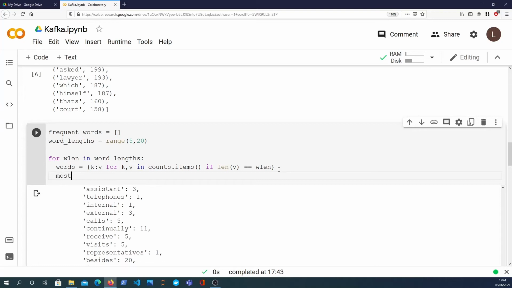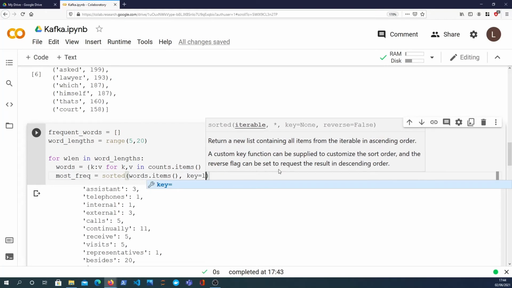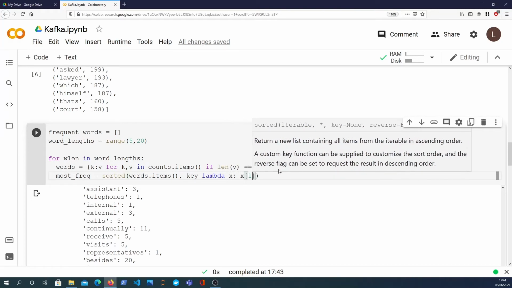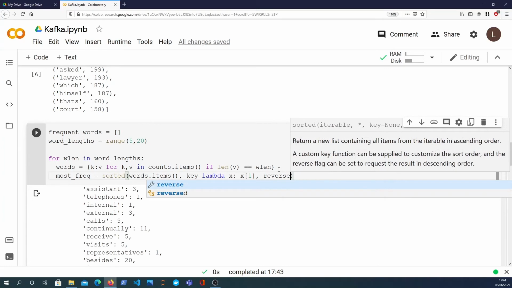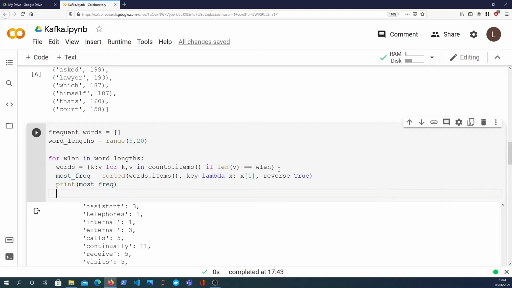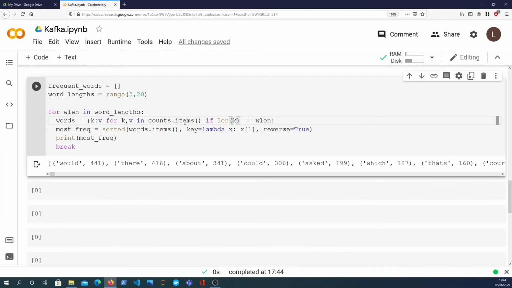Okay, and then to get the most frequent of those 5 character words, I want to use the sorted function, and I'm going to call that on words.items, and I'm passing this a key. So words.items returns a tuple with the key and the value. I want to get the value, so I'm going to get the second element in that tuple, and I want to reverse that to get the most frequent word first. So if I print most frequent, I'll just break out of this so that we can see. Oops, and my bad, I think that's the length of the key. So sorry, the key in counts is equal to the word itself. So we're taking the length of the word, not the value. The value is just an integer.